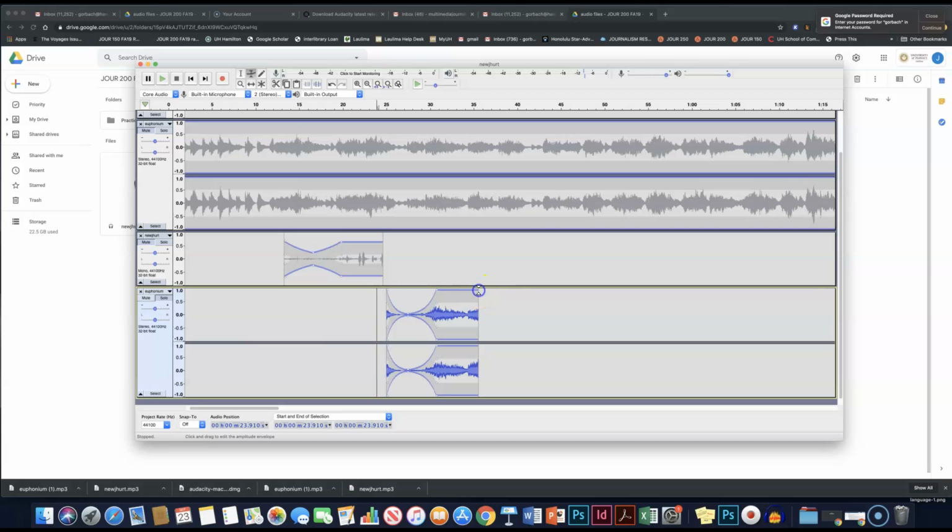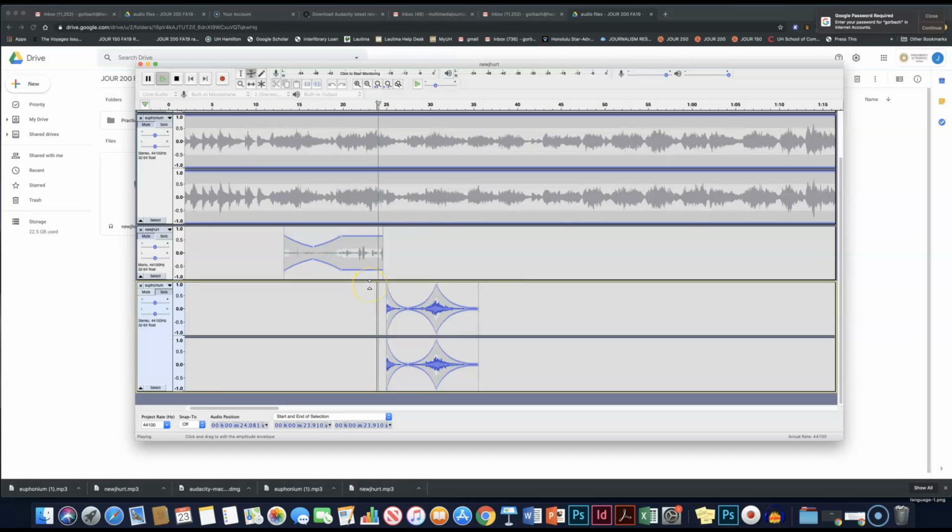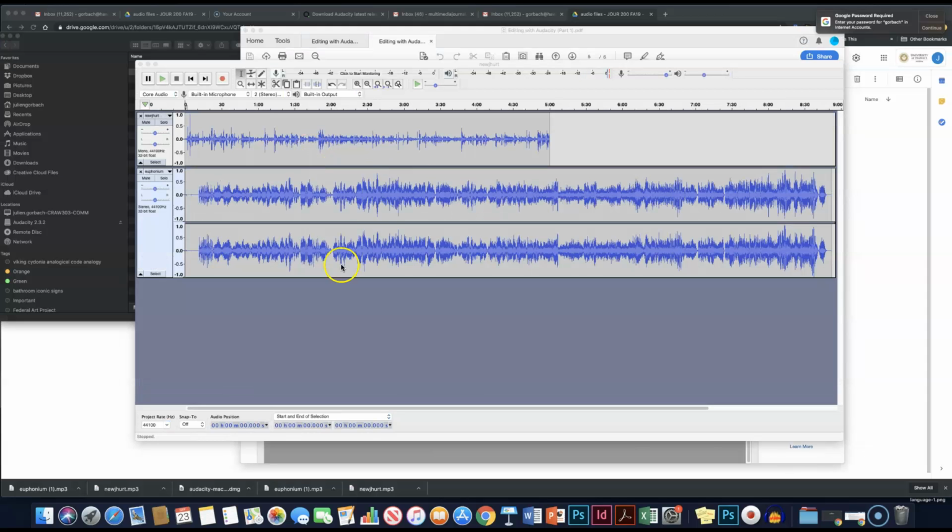And you can do the same thing with a fade out right here. So that now, if we listen to it, you can hear it fade out. Okay, so that is pretty much all the basic tools you need.